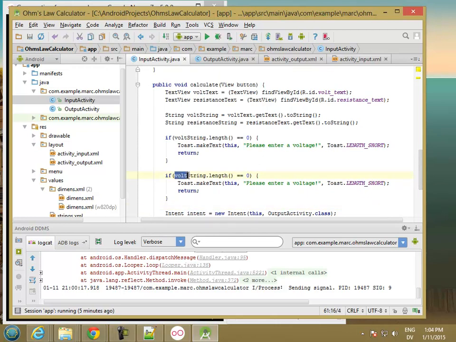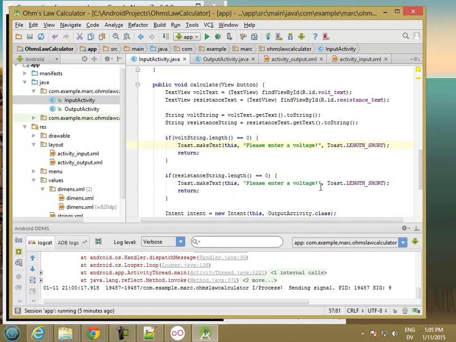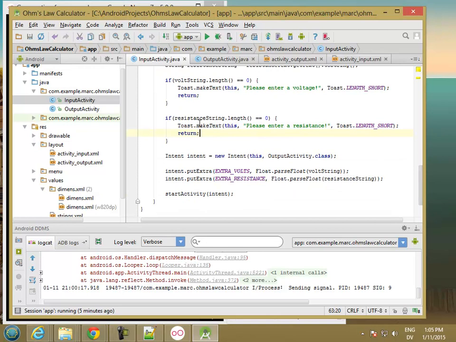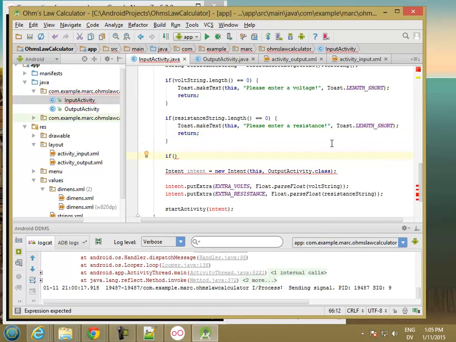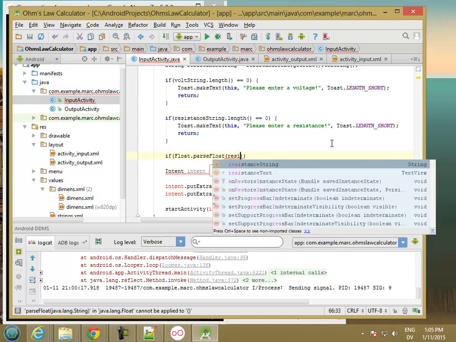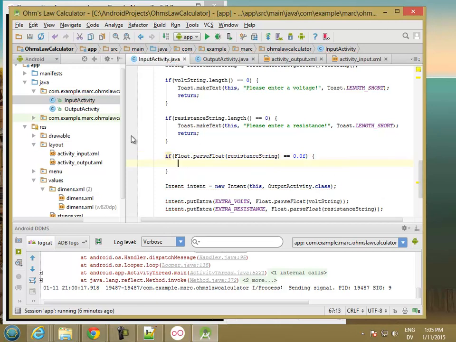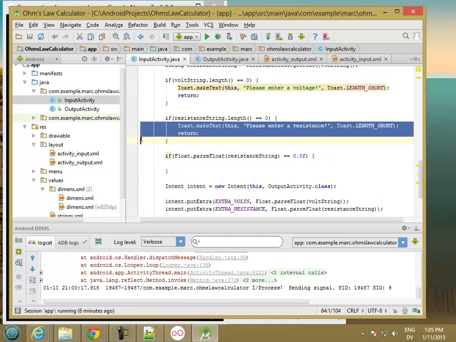So this is going to be resistance string. Yes. And please enter a... And then I can also check to see if the resistance is equal to 0, which would be an error. So let's go ahead and also say if float.parse float of resistance string is equal 0.0 float, then let's go ahead and give the user a toast.